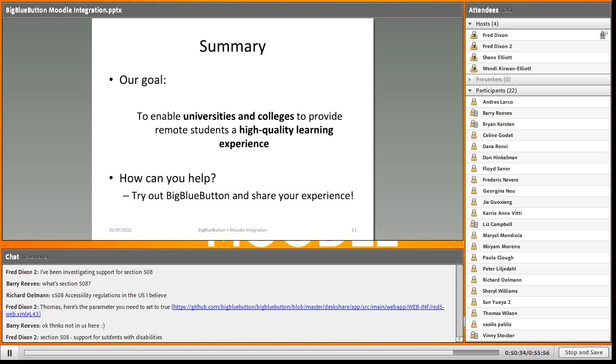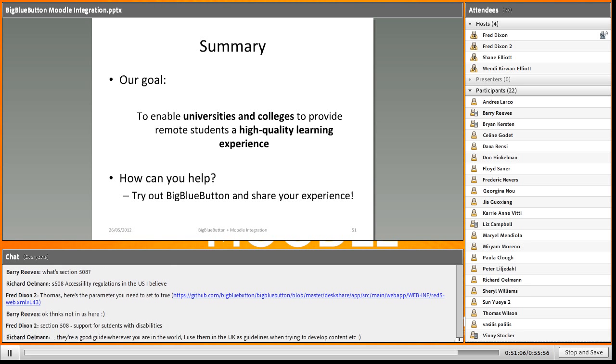How can you help, if you want to contribute to this project? The only thing we can say now is just try it out, try BigBlueButton, and share your experience with the community, with other universities or colleges. Just spread the word. Even if you don't like it, if you find something that was wrong, please just let us know. The feedback of our customers and users is how we are constantly improving.